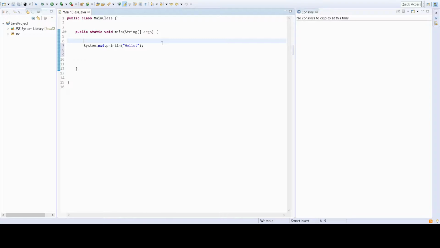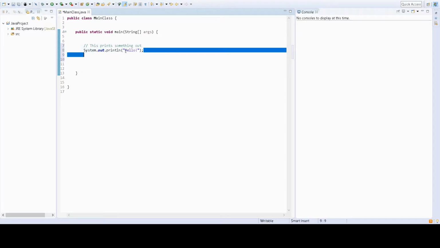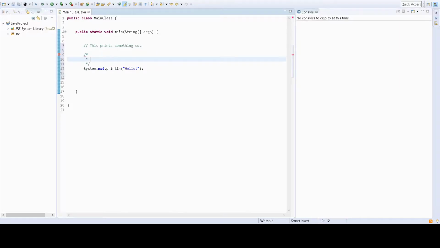One thing we didn't cover in the previous video was comments. We write comments to help other people understand our code. For example, for this line I can write "this prints something else." This helps other people understand what our code is doing. This is a single line comment, but there are also multi-line comments like this. They're basically ignored by the compiler. It's just like a note to the human reader.